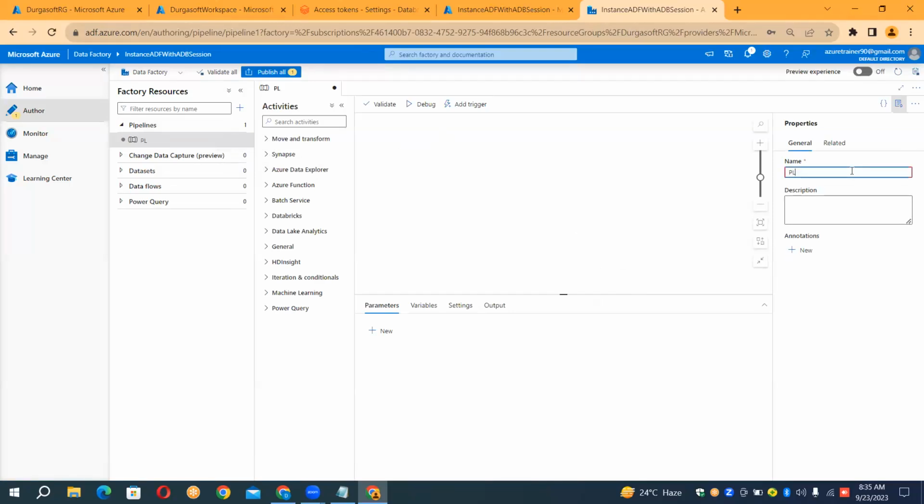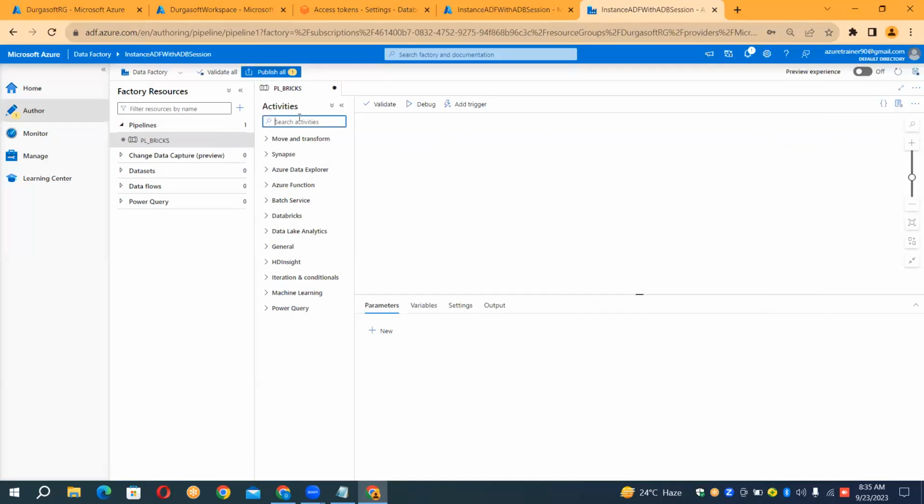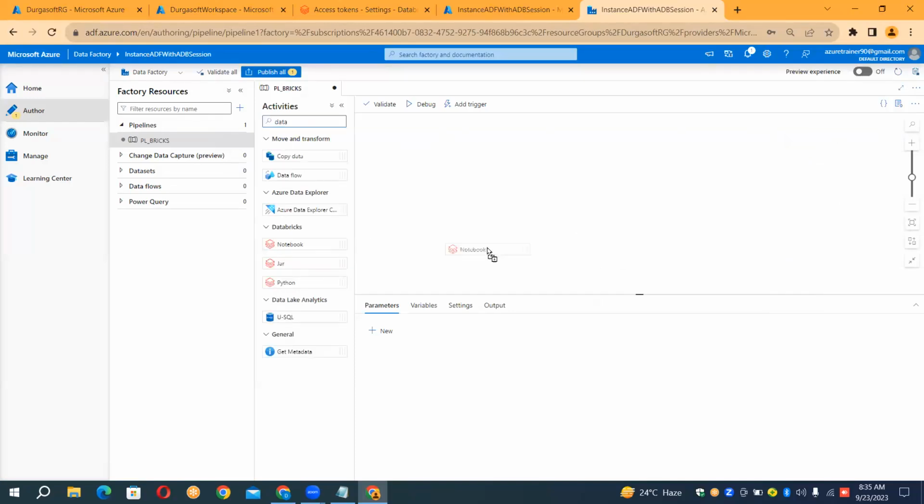PL bricks, PL underscore bricks. Now here you can see under the activities panel, expand Databricks. If you don't have it, type Databricks. Then drag and drop the Databricks notebook activity here.